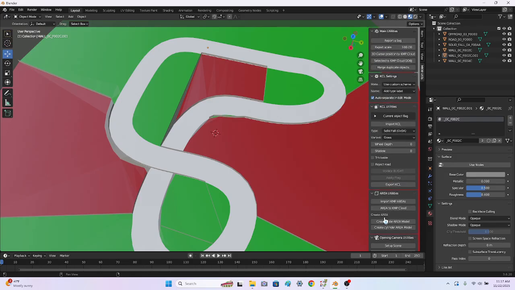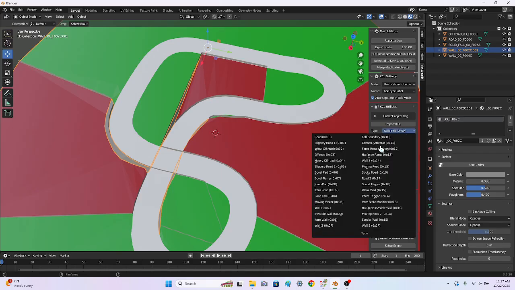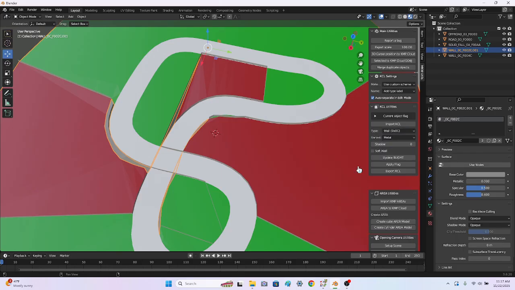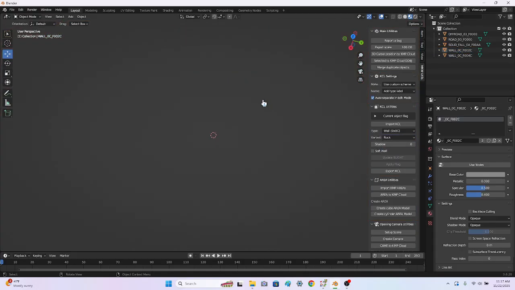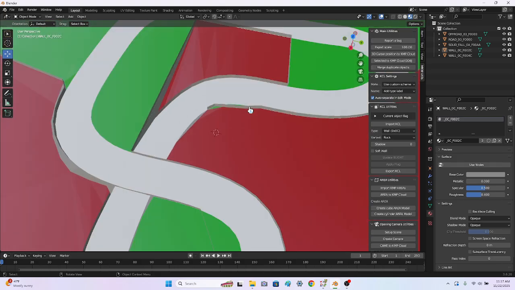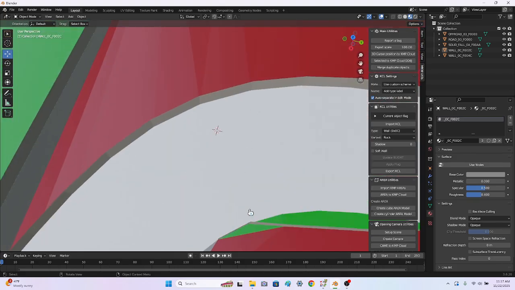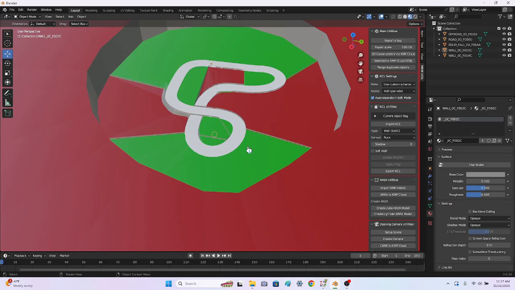I know there's an option somewhere that's like, okay, you see this, just select that first, then the other one, and join them, and then reapply the flag it had before, so rock. And there we go, you have your track here.